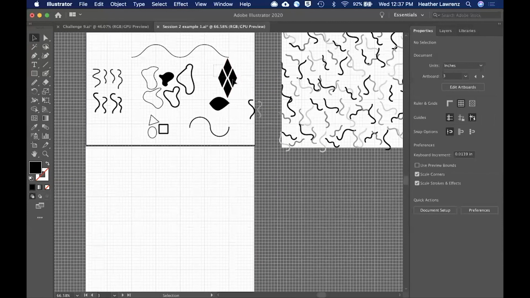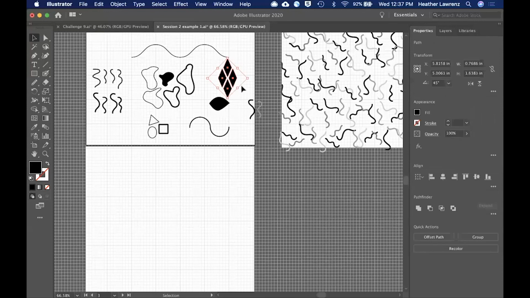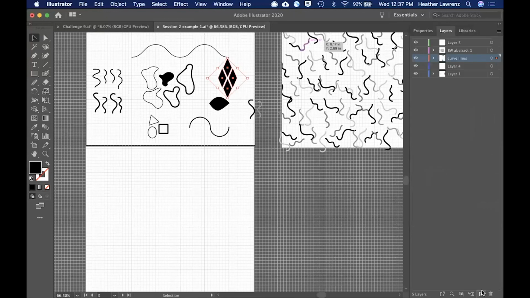Okay, so now we are going to actually make a pattern in Illustrator. So we're going to take our diamonds, and again, let's get our layers organized. So we'll do another layer. The cool thing about layers is that you can export your layers as separate objects, and that's usually pretty helpful for client work. Now I am going to transform this a skosh.